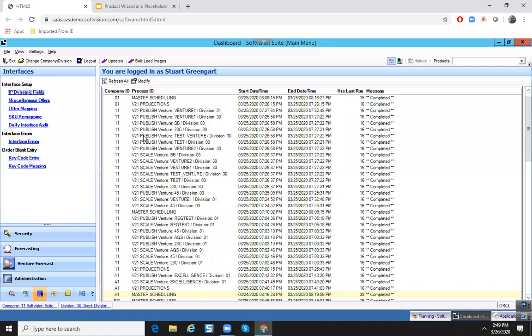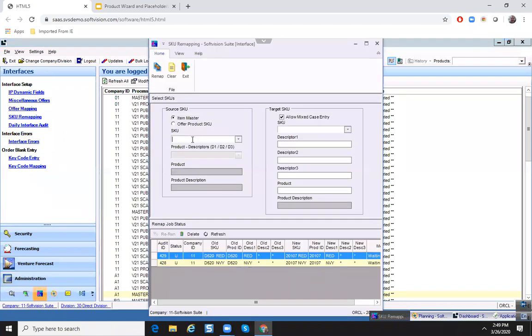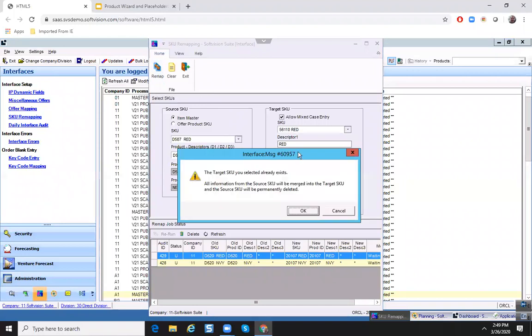In interfaces, SKU remapping. So you could bring in, and actually you do have to put a capital in here if it is capitalized. So I could bring in this one. I could bring in my target SKU. And I could go in and I could remap these. I'm surprised it selected them both. But here you could see the audit ID, the status, and then you could go in and do remap.